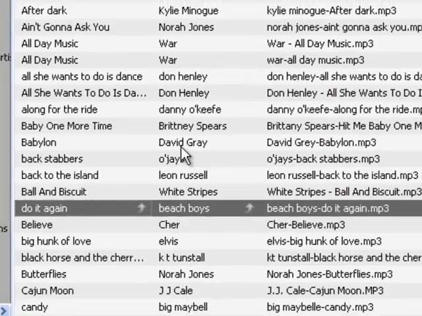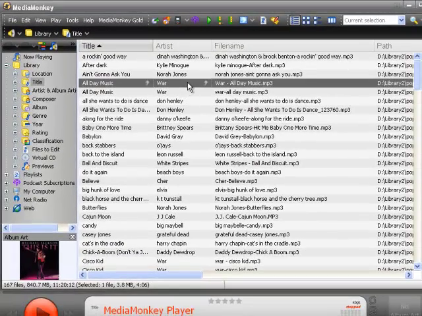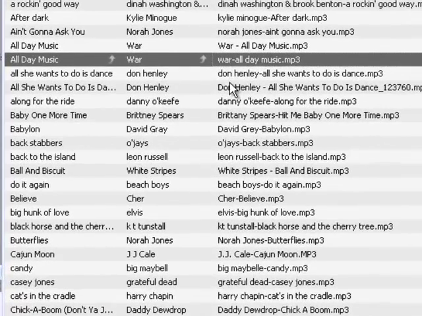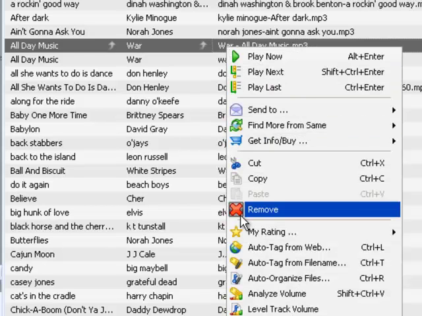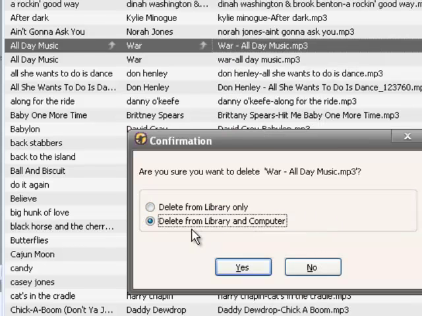Another thing to check and to avoid is duplicate copies of the same song. Here you see I have two copies of All Day Music by the group War. This is the same song, but the file name is slightly different. This one has a space on either side of that dash, and this one does not. You need to avoid having Music One import and create two song cards with exactly the same title and artist. With MediaMonkey here, I can do a right-click, and I can delete one of them.